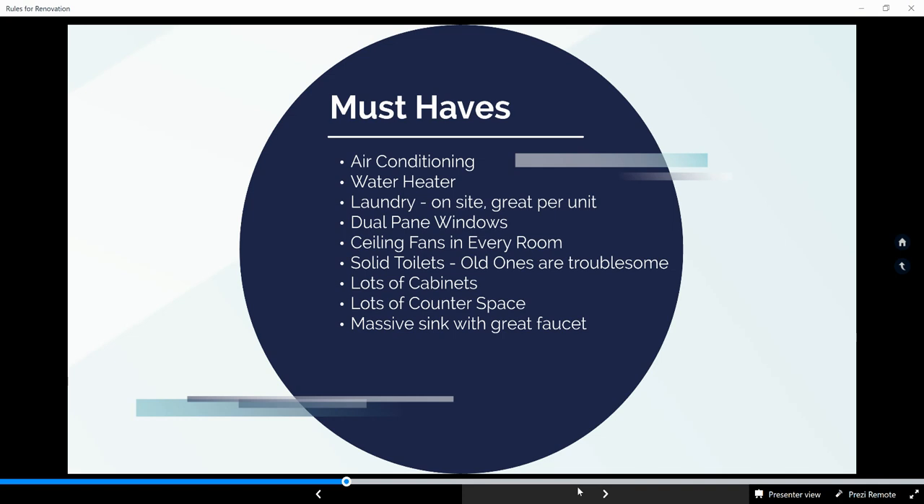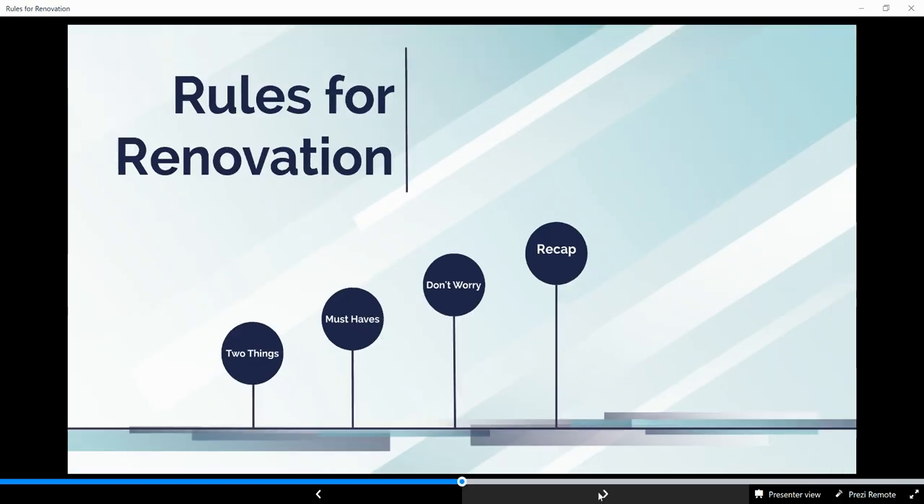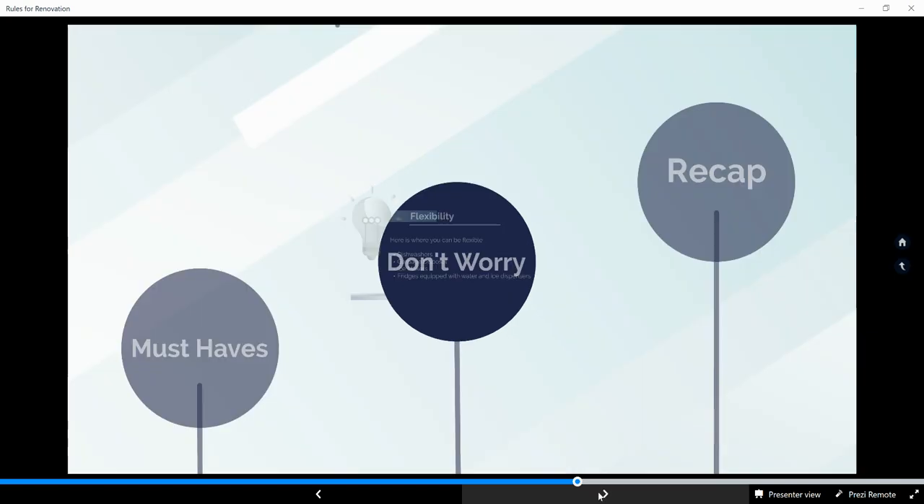Massive sink with a great faucet. I don't do the dual sinks anymore. I just get one big sink, and honestly, it works a lot better because you can wash pans and stuff like that. And if you do have a big sink, it's going to help with your ability not to have a dishwasher. So, things not to worry about.